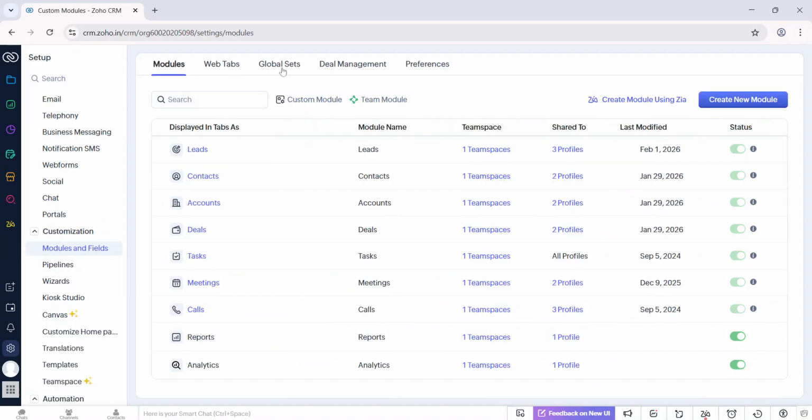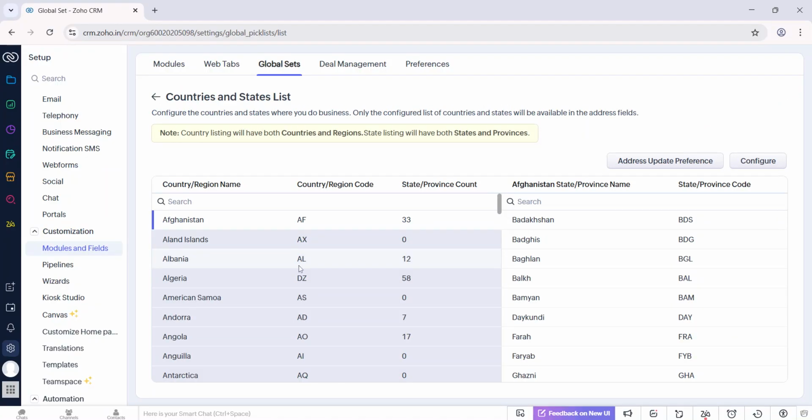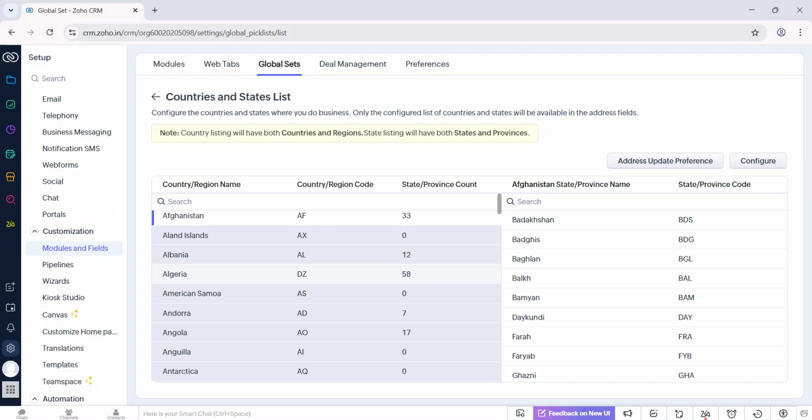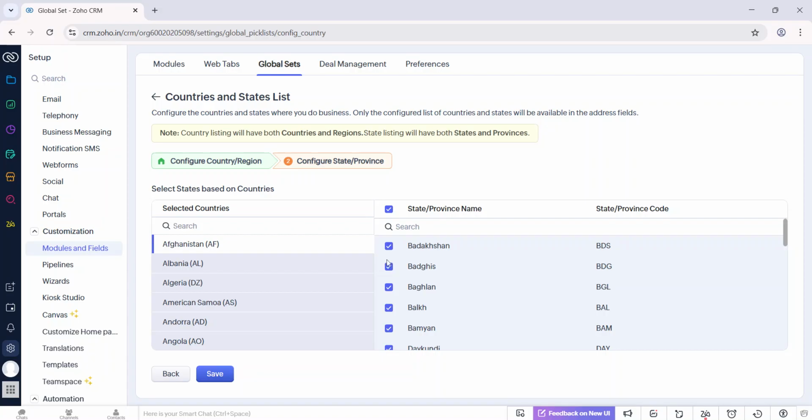So I click on the setting and go to the global set. In the global set, Zoho provides the countries and the state global set list. If you want to customize it, like if you want to show only a few of the countries, and based on that you also want to customize the state options, then you have an option: select the countries which you want to show, and after clicking on the next button, you can select or unselect or customize the state options as well. So this is all about the global set features.